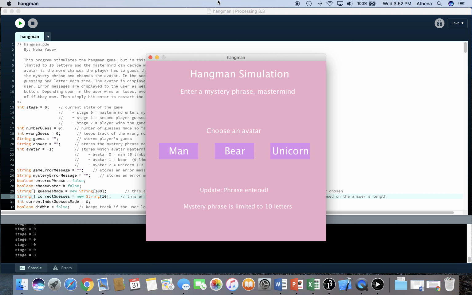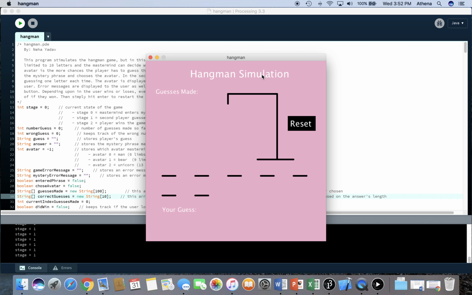And once you click enter, it changes again, and the program will not move on to the second part of the game until the mastermind has chosen an avatar. So let's choose the man in the beginning, and I'm going to go over 2 simulations, the winning simulation and the losing simulation. In the winning one, I'm going to show you some wrong guesses so that you can see some part of the avatar.